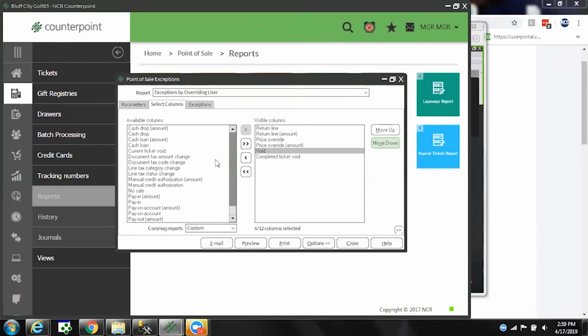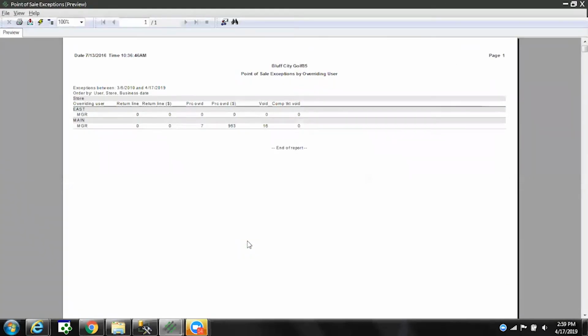Which I'm not seeing there for some reason. But when I run this report, it's giving me count or dollar values per user, grouped by store, for what I would call questionable behavior. And this should certainly be a report that's being run on a weekly basis, or at least a monthly basis, to look for trends of lots of returns, lots of voids, lots of completed ticket voids.